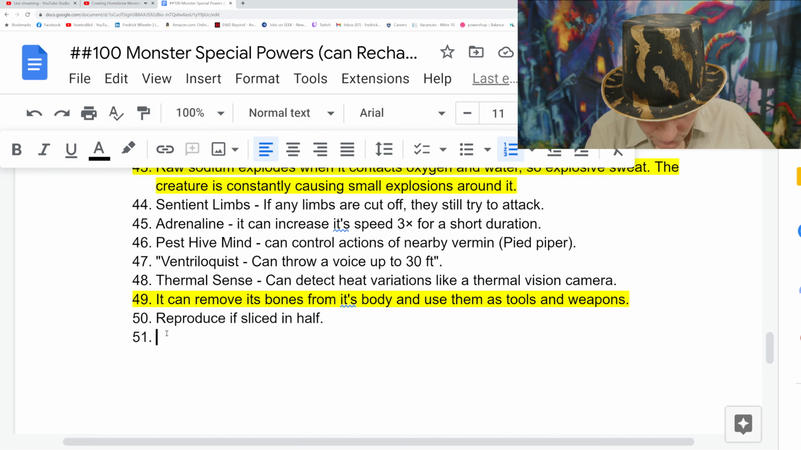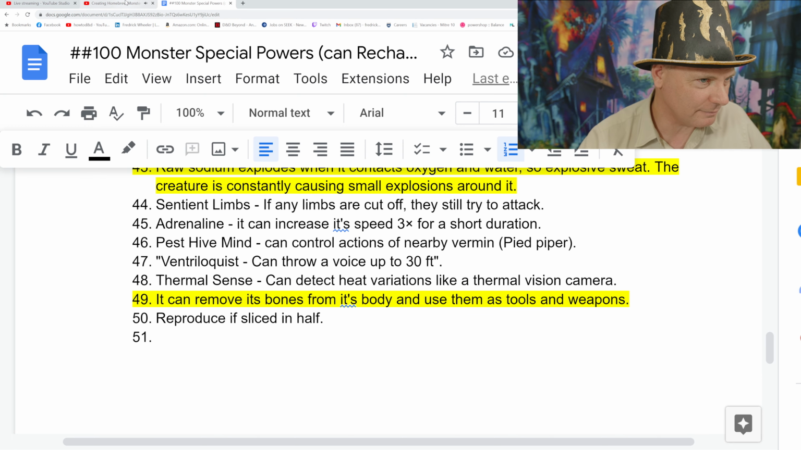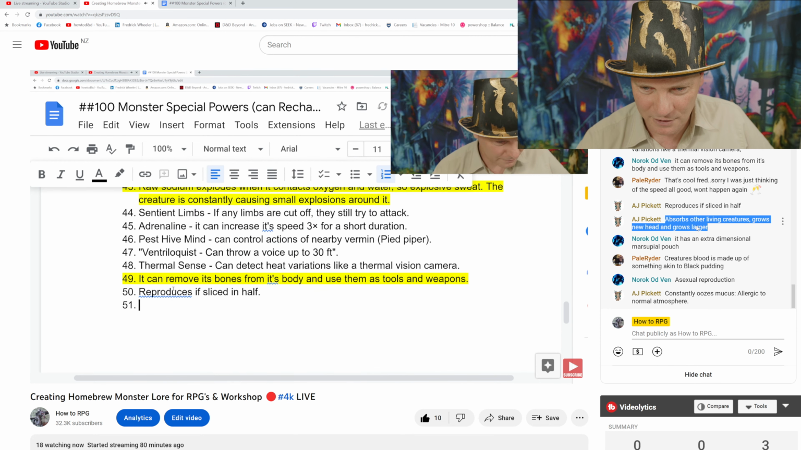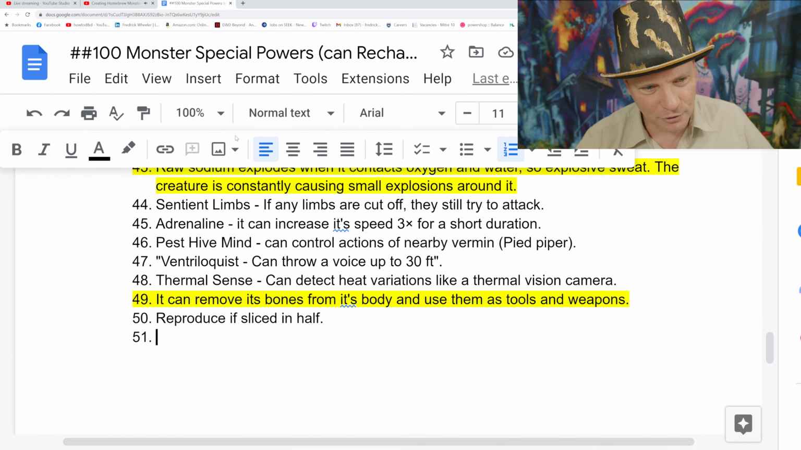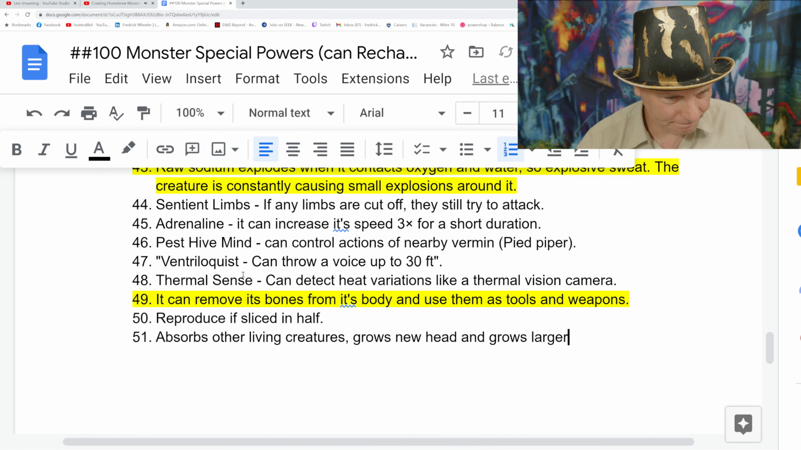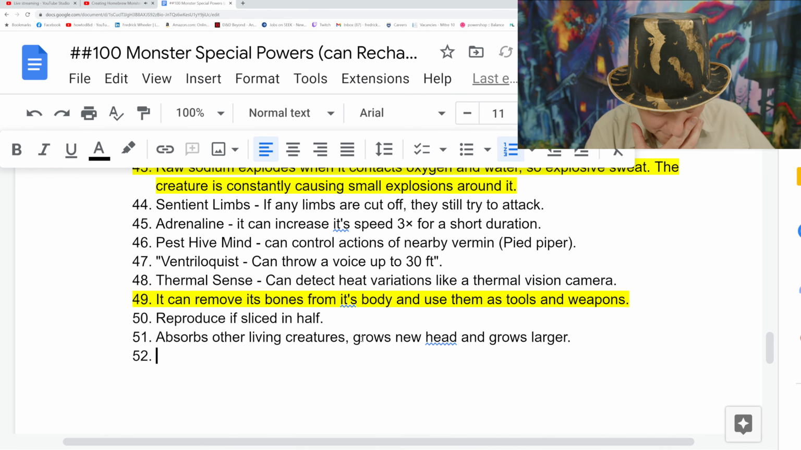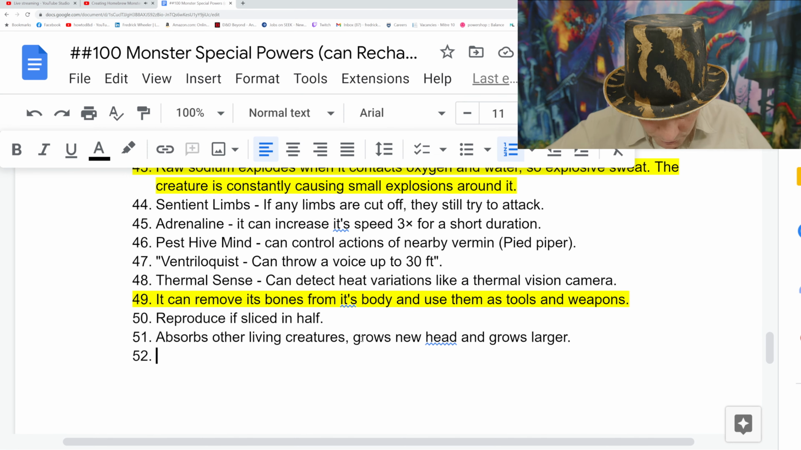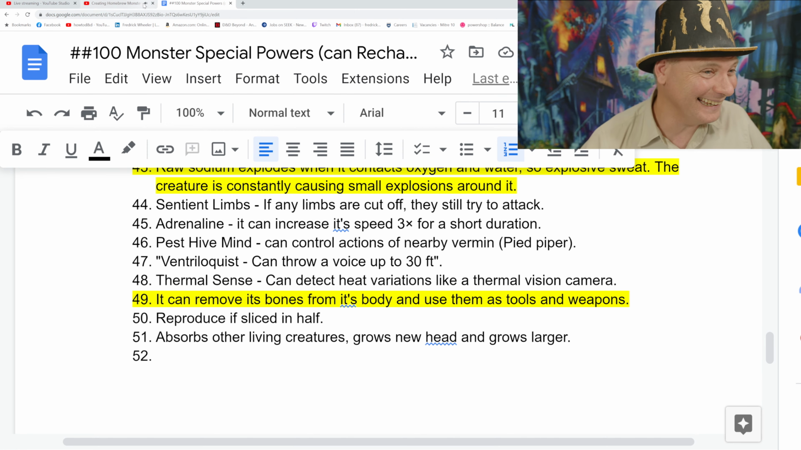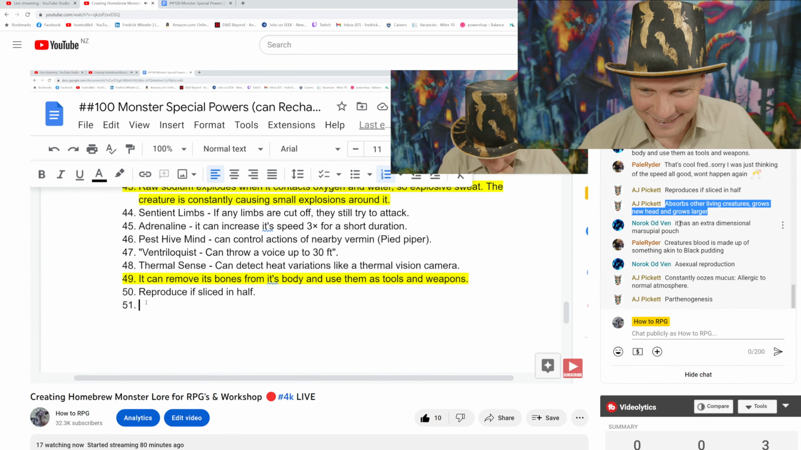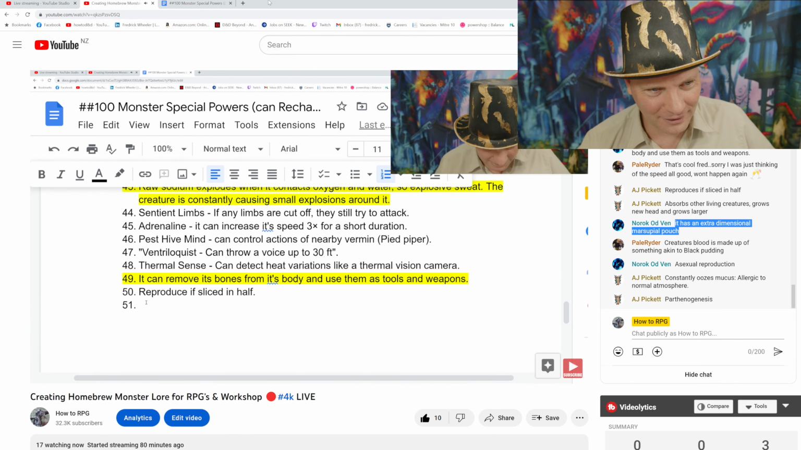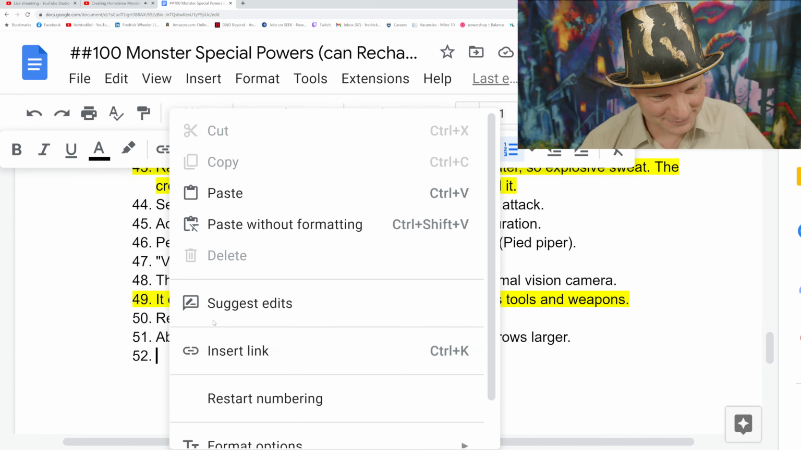Absorbs other living creatures, grows new head, and grows larger. Absolutely. Let's do that. This is essentially the concept of the blob. Oozes should be operating this way too, right? And AJ is an expert on the ooze. Yes, I got it. It has an extra-dimensional marsupial pouch. Really? Dear. It has an extra-dimensional marsupial pouch. Far out.